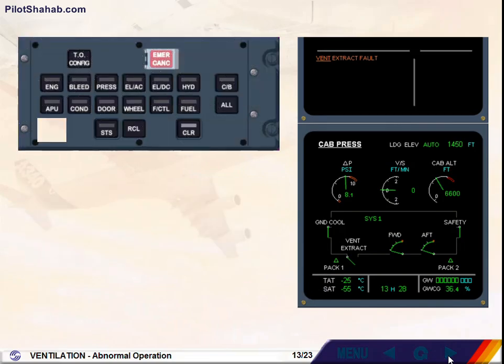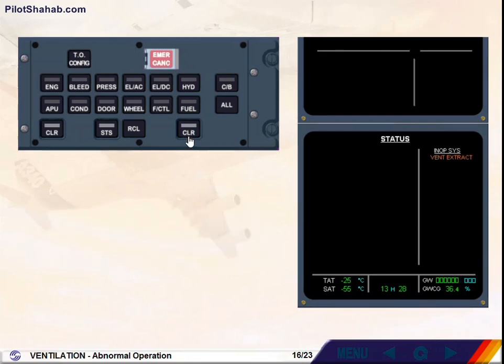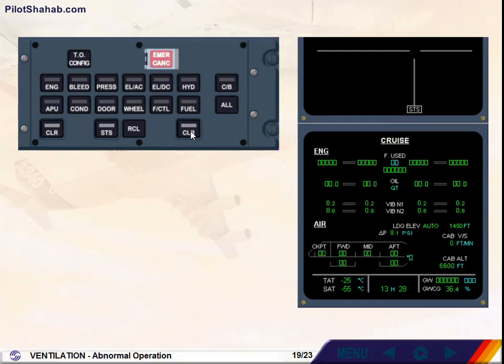The ventilation system is now analyzed. After review and confirmation from the pilot flying, the status page is now displayed, and the engine warning display returns to a normal display. The inoperative system is ventilation extraction. After review and confirmation from the pilot flying, ECAM action completed.